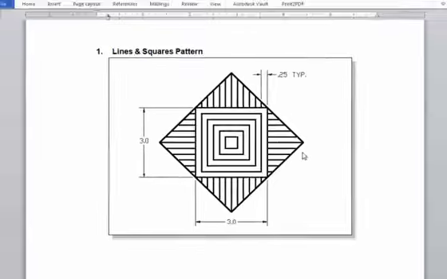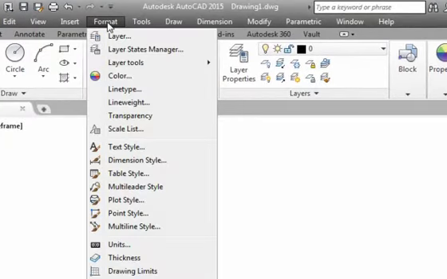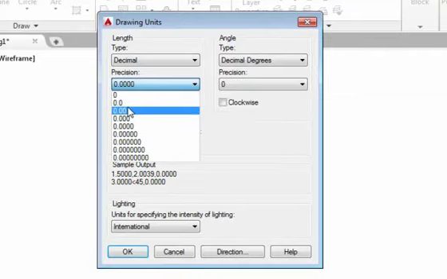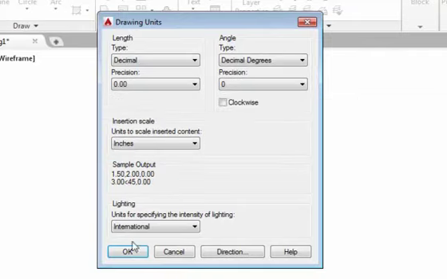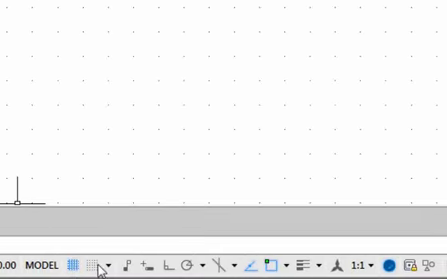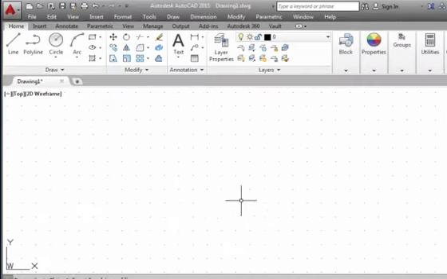Let us begin. Go to Format, Units. We'll set the length option to decimal and showing 2 digits after the decimal point. Click OK to accept the settings. In the status toolbar, switch on the Snap option, the Grid Display option, and also switch on the Dynamic Input option. We'll first use the Polygon command to create the squares aligned at the center.